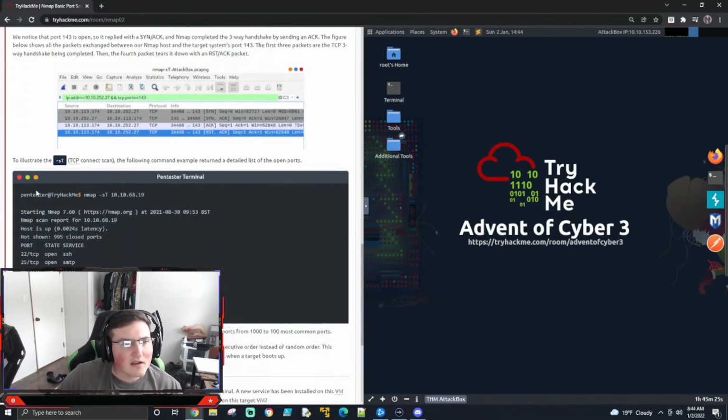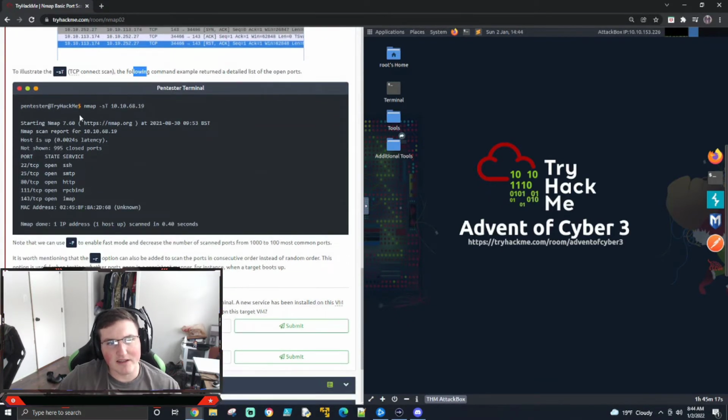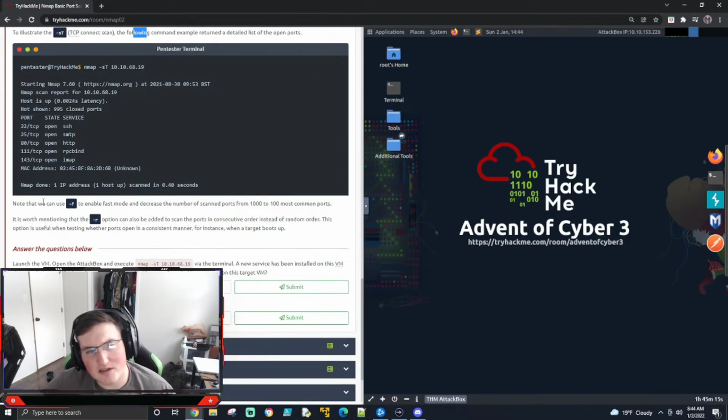All right. So to illustrate the TCP connect scan, the following example returns a detailed list of open ports. So this is them running the actual scan. So these are some of the options that you can run, right? So the -F enables fast mode. So this decreases the number of ports from 1,000 to 100. So one thing to know, by default, Nmap only will scan the top 1,000 ports. Now, that does not mean 1 through 1,000. That means the most common 1,000 ports, okay? So it's important to know that.